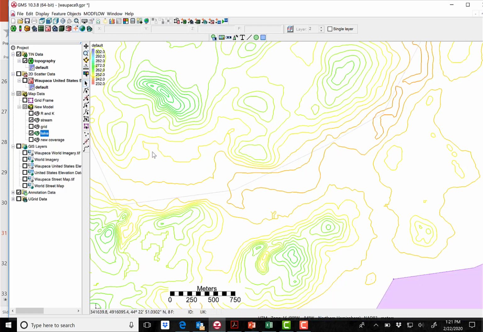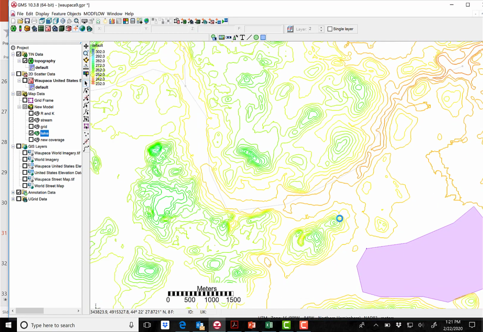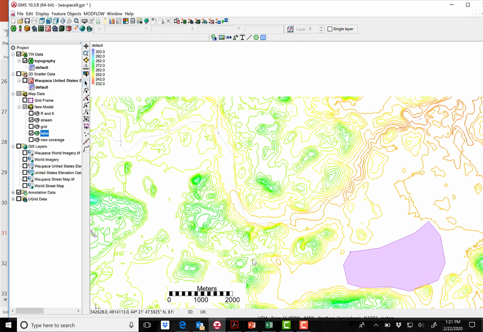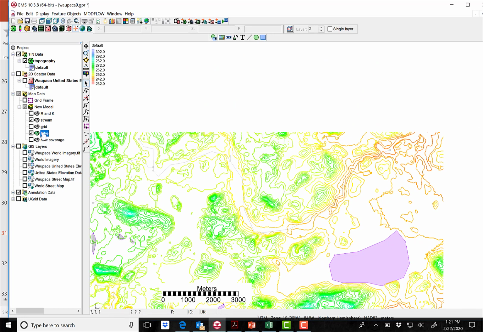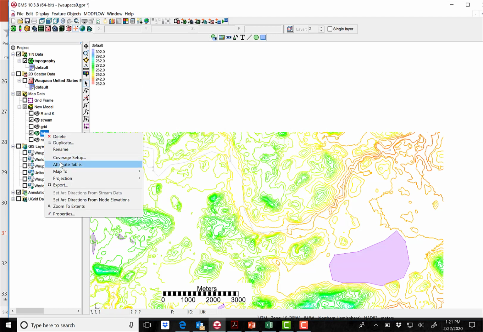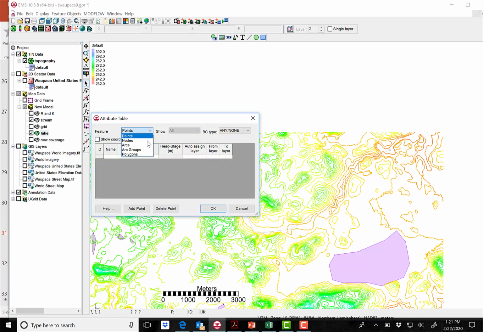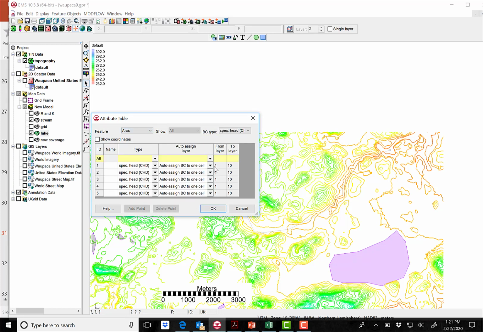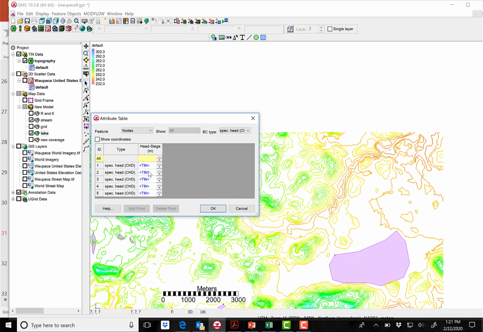So there are also some lakes here. There's a lake there, and there are a couple smaller lakes here. So I made those specified heads, some constant head right there. Also used layer range, and then set up the attributes much like I did with the drains, where all of the arcs are set as specified heads, auto-assign boundary conditions to one cell, and then the nodes select the elevations based on TINs.